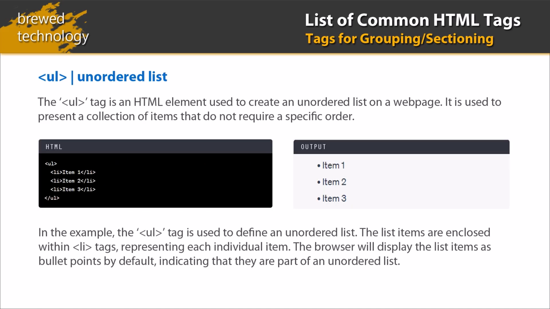The ul tag is an HTML element used to create an unordered list on a web page. It is used to present a collection of items that do not require a specific order. In our example, the ul tag is used to define an unordered list. The list items are enclosed within li, or list tags, representing each individual item. The browser will display the list items as bullet points by default, indicating that they are part of an unordered list.